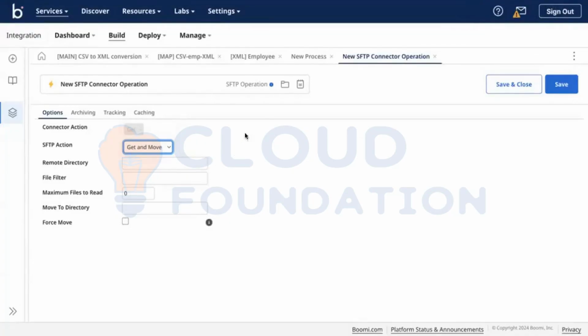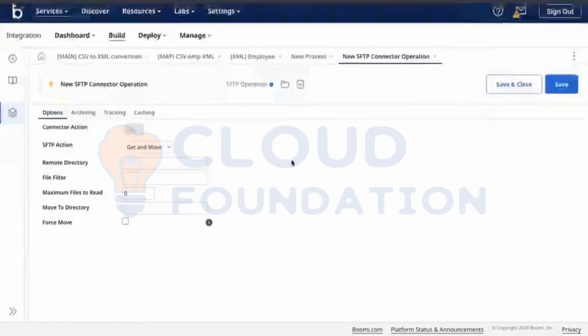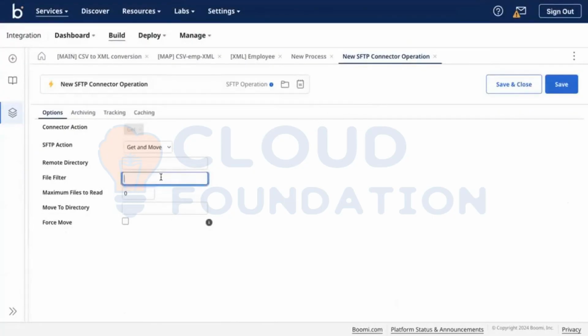Let's say there are multiple files. Does it work on a file-by-file basis or on a batch basis, where I have retrieved all the files and then I am going to remove them? It can perform that in batch only. In your file filter, you will be passing a wildcard expression basically.